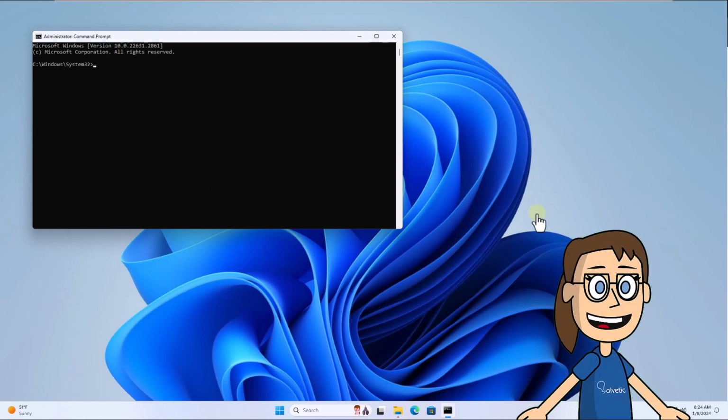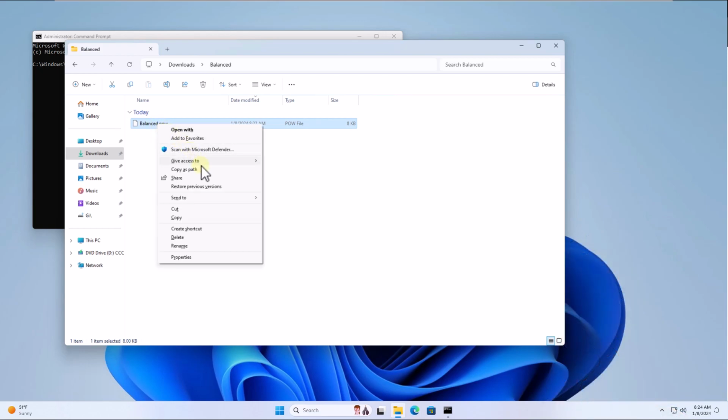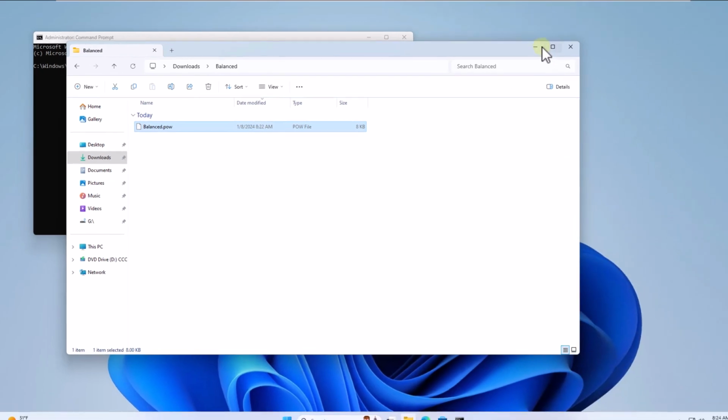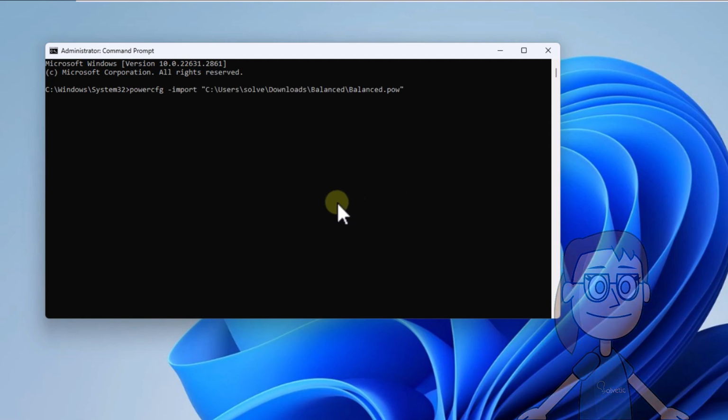Now right-click on the power plan configuration file that you can download from various sites and select Copy as Path. After that, in the console, enter the command on the screen using the file path and the power plan identifier that you used in the first option that we showed you.